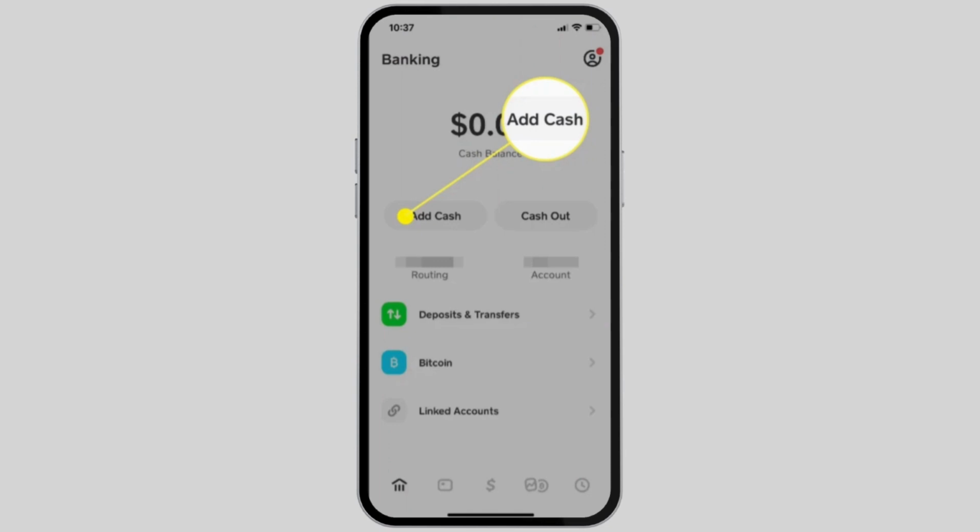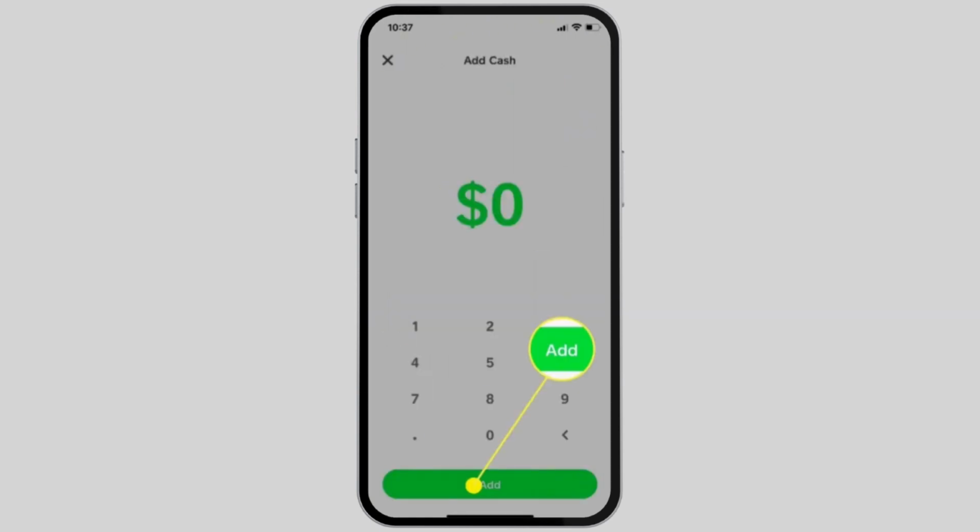Then enter the amount of cash that you want to add to your Cash App using your Walmart gift card. It will be the amount of money the Walmart gift card values for. Then simply click on Add. Next step is to simply add your card detail. That will include the card number, expiration date, and the CVV.